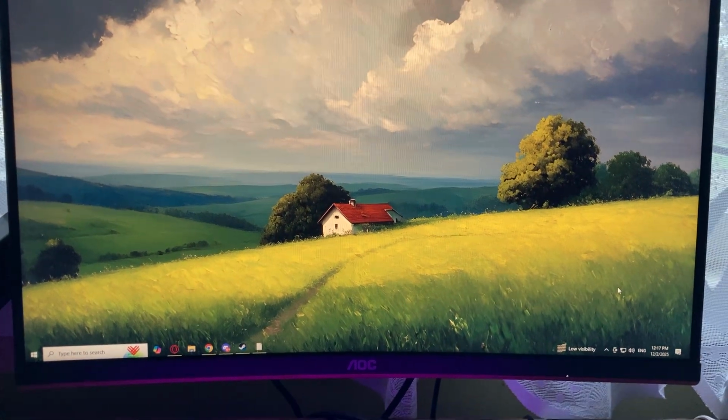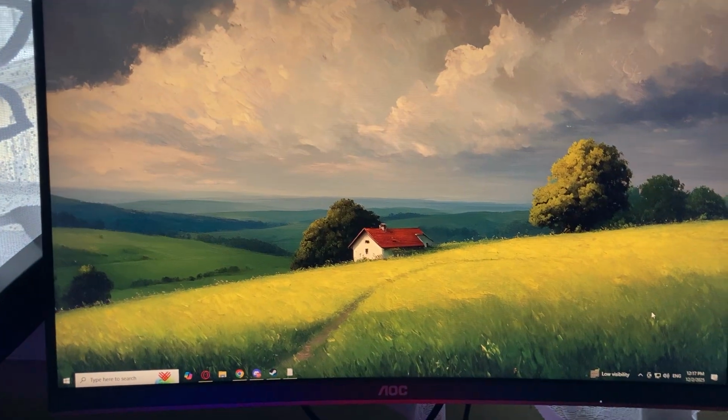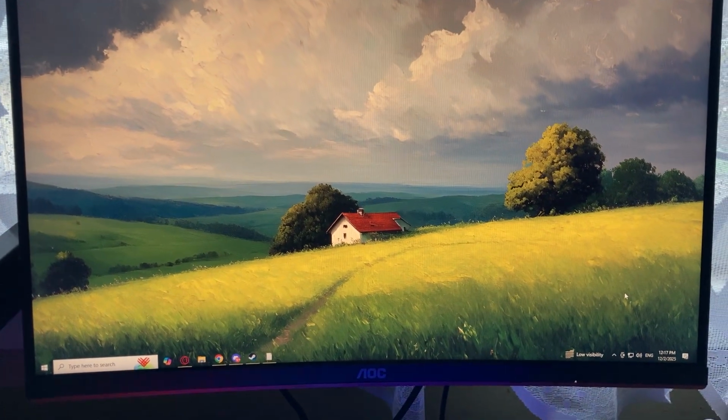Welcome guys, and today I'm going to show you how you can turn on AMD FreeSync on your AOC monitor. So what you'll need to do is basically use the menu.